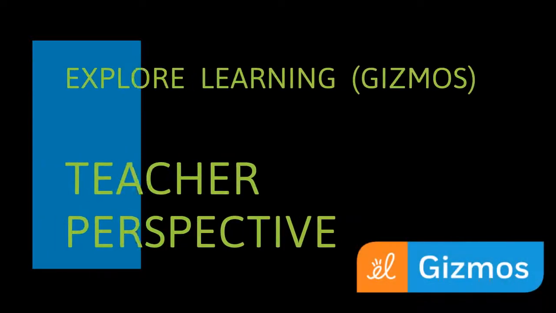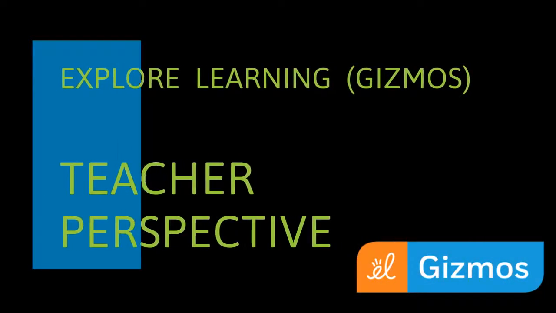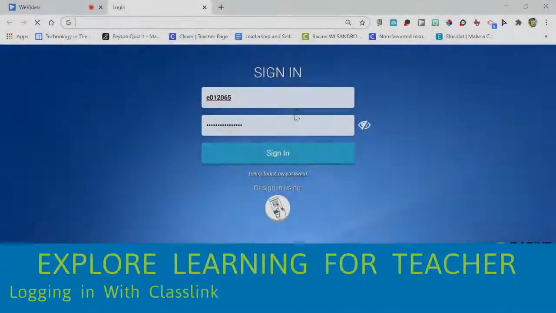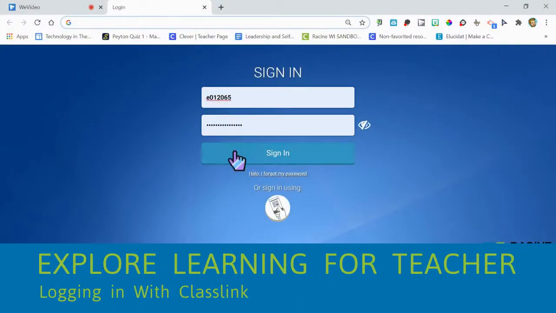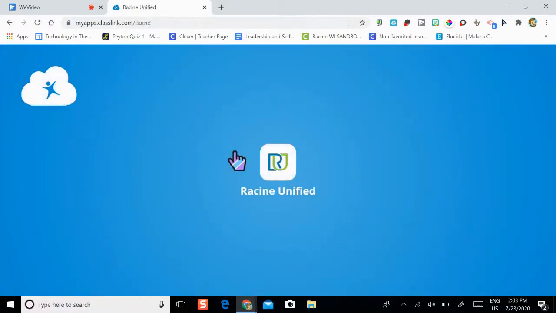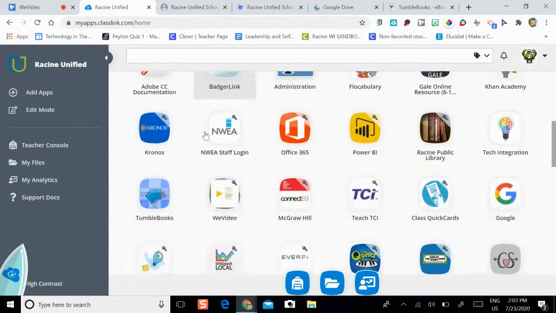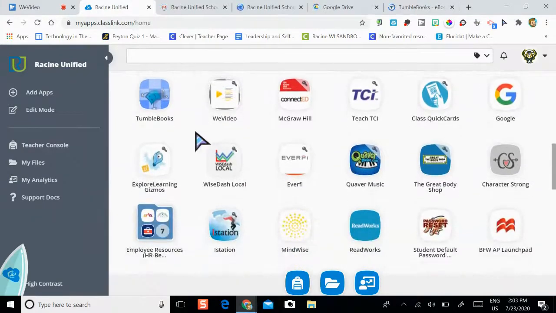Hopefully now you have a better idea of what Explore Learning and Gizmos is all about and what a gizmo is. So now let's take a look at the teacher perspective of the program and show you how you can get started. The first step you'll want to take is log into Classlink. And when you log into Classlink, you should be able to scroll down and find the Explore Learning or Gizmos program. Almost looks like there's a little pigeon on there when you find that button.